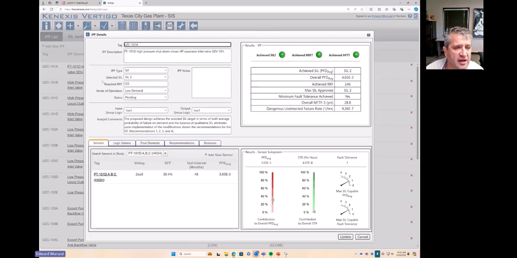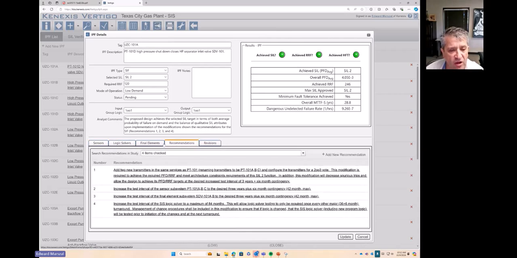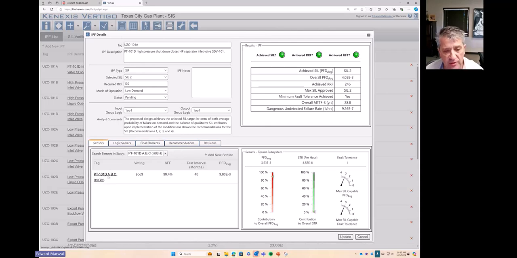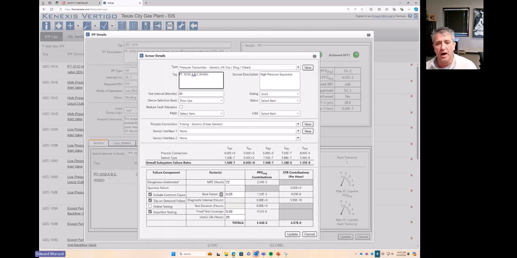So I've got Interlock 101A here, and you can see that Interlock 101A has sensors, logic solvers, and final elements. If I drill down into the sensor, you're going to see all kinds of information about how it's tested, what is the basis for selection, what is its status. This one is actually active. I should have converted it there. Voting arrangements and so on.